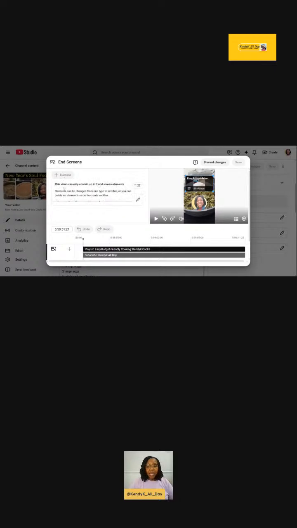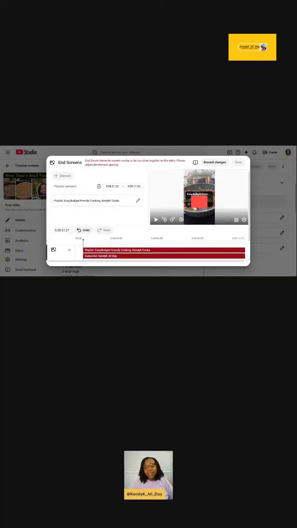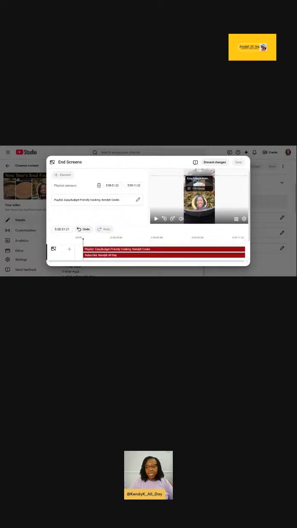So the element I chose, notice that it's blue. So that means everything is good to go. Now, if I had that stacked on top of my face, my profile picture, which is the subscribe element, notice that it goes to red. It won't allow me to save this end screen because it's not going to work. Okay, so it's keeping me from making any mistakes. But blue means we're good to go.